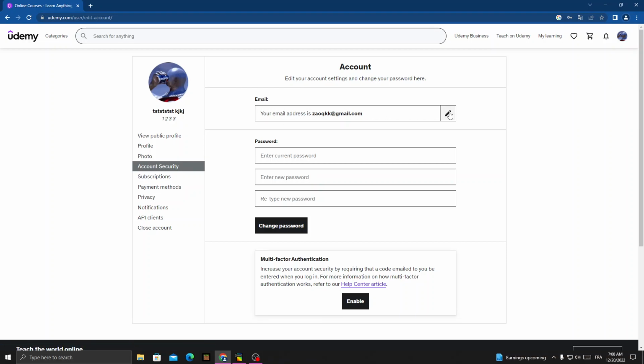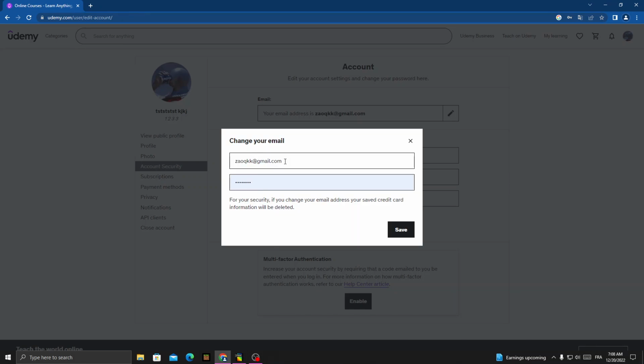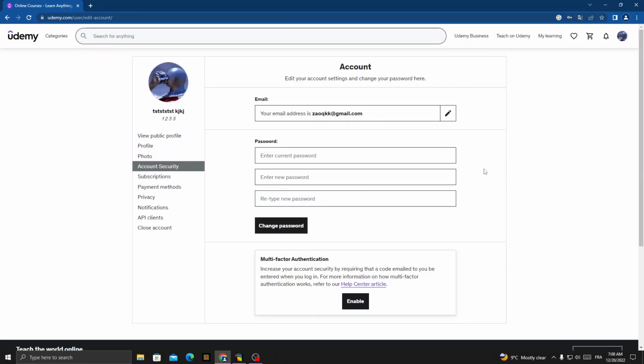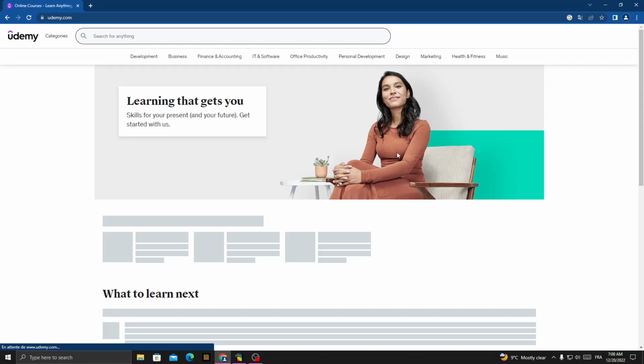Now you can change it, just click this pin here, and now just type here your password and type any email you want here, and then click save, and that's it. It's easy. Then just go back, and I hope that can help you.